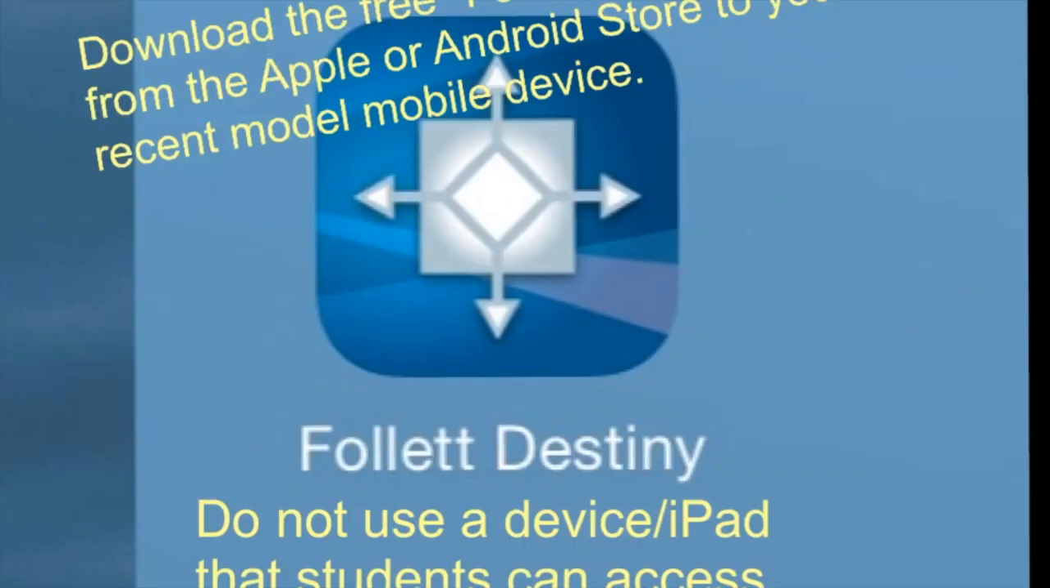The first thing to do is to download the free Follett Destiny app from the Apple or Android store and put it on your device. A recent model device is best because then you will have the scanner capability through the camera on your device. If your iPad or Android is a little bit older, you would have to enter everything by hand, which is fraught with possibilities for making mistakes. If that's the case, you'd be better off getting a different device or using a computer and a barcode scanner.